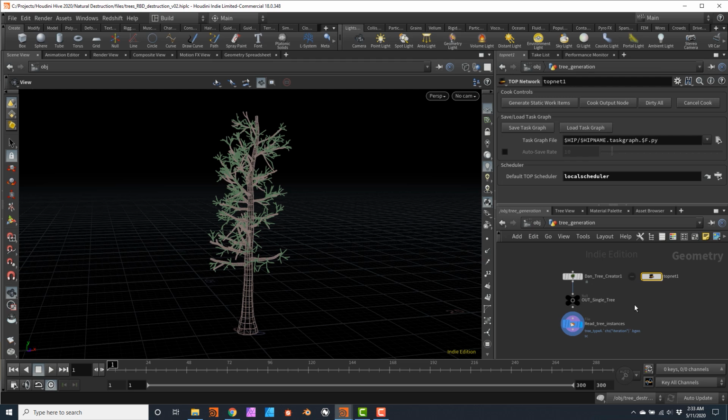Now I'm going to show you a very powerful way of creating variations. So usually if you're doing a forest, if you're doing a jungle, any type of environment will have a huge amount of different assets. So even if you have one single type of tree in a garden or in a forest, you will want different shapes for that tree. And this is where TOP networks come in very handy. So here I have my asset again.